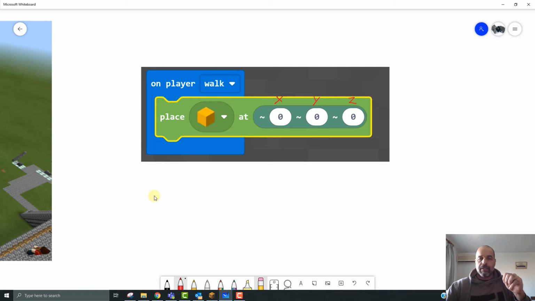So essentially, because we want to place the block as we are walking, if this is us, this is our player, as the player moves along, we want our player to be placing a yellow block, so you get the yellow, underneath on ground level. So as the player moves along, it will place a block underneath.